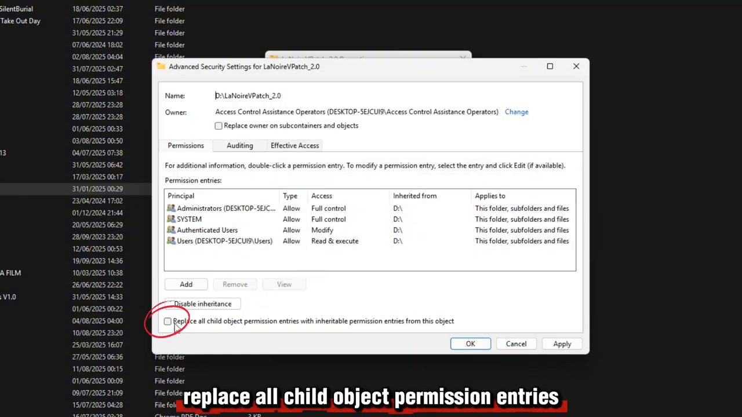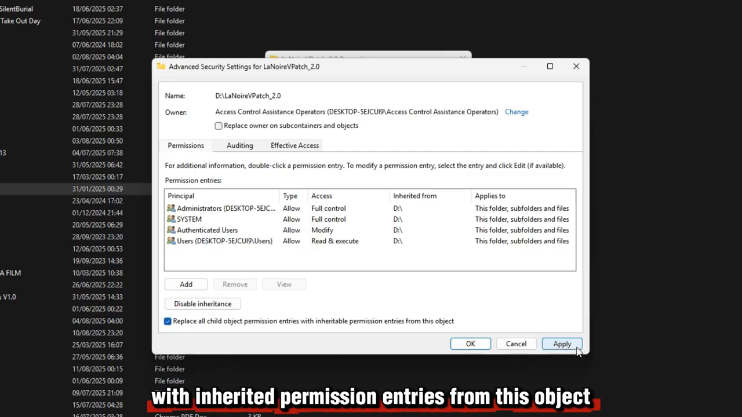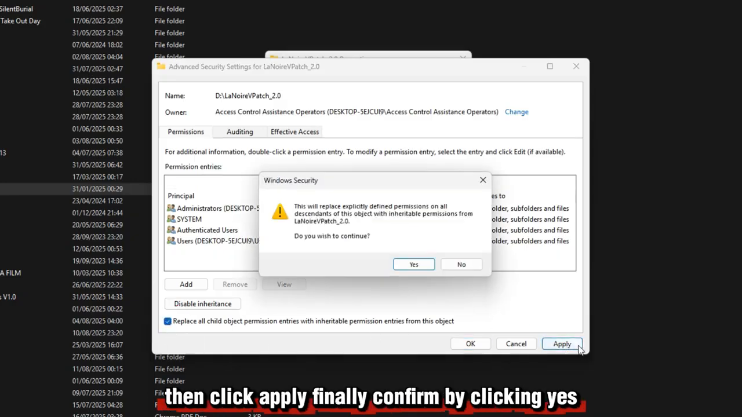Next, check the box for Replace all child object permission entries with inherited permission entries from this object. Then click Apply. Finally, confirm by clicking Yes.